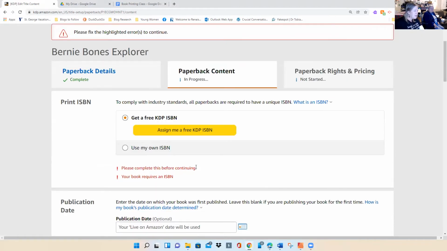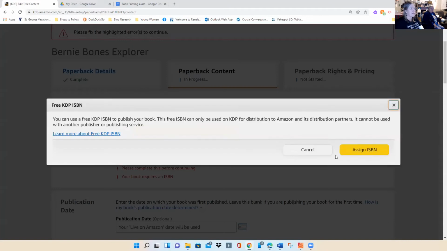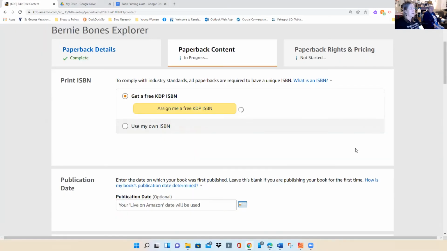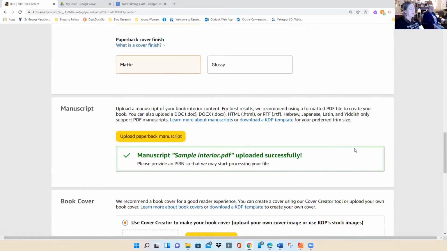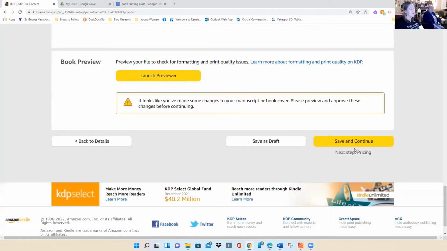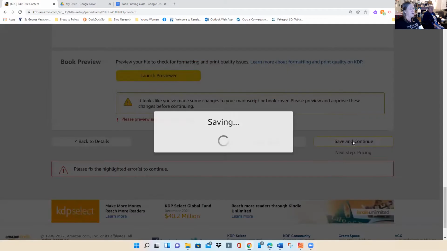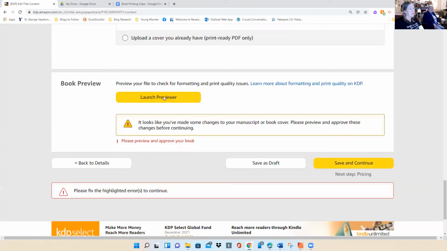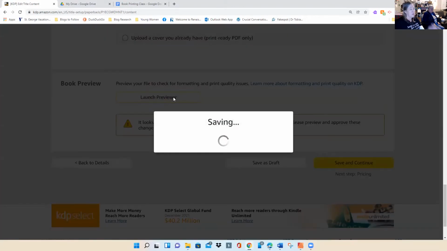But maybe here. All right, we're going to assign the free ISBN. Maybe that's what they want me to click on. Okay, I think we might be good now. Nope, they want me to preview it. So here's the previewer.